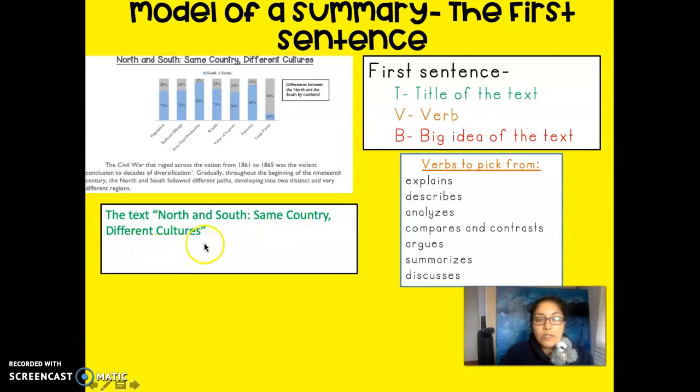What is it doing? What is this text doing? So that goes to the verb. Is this text explaining? Is it describing? Is it analyzing? Is it comparing and contrasting? Arguing? Summarizing? Discusses? Some of these you could use interchangeably. They're pretty similar. Explain and describe are very similar.